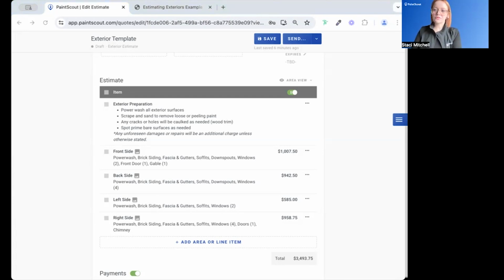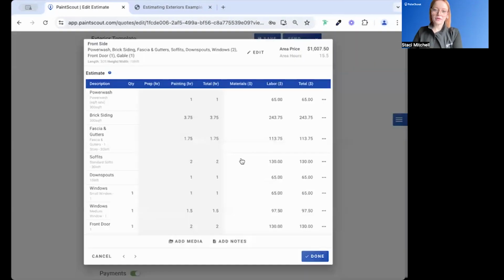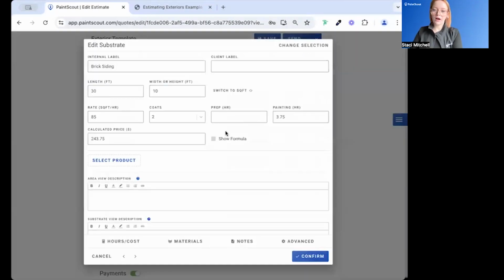Nathan's asking if there's a way to make it so that prep time will automatically update depending on the size of the surface, or does it always need to be manually done? When we're talking about the prep box that we see here, this is a static entry. So if you've already set this to 1 in your account settings, this is going to be 1 hour of prep for brick siding, no matter how large or small the house is.